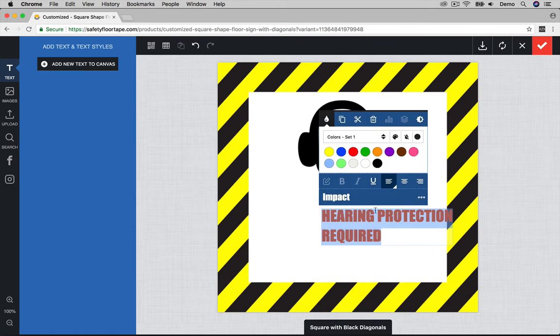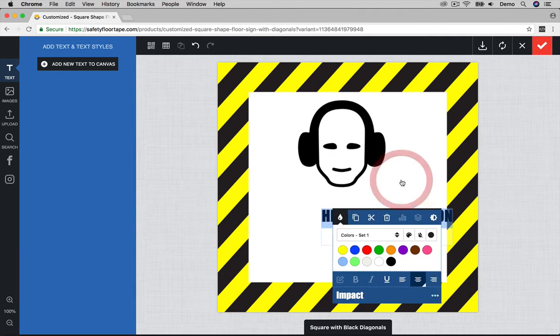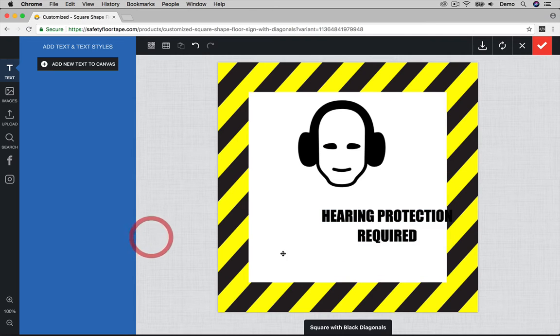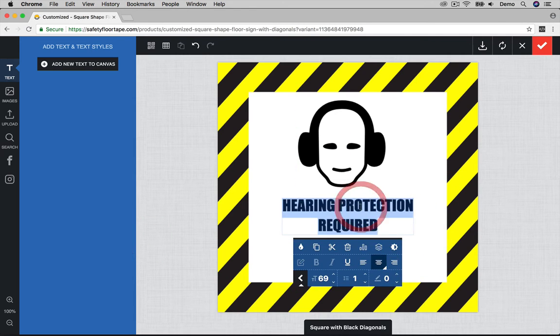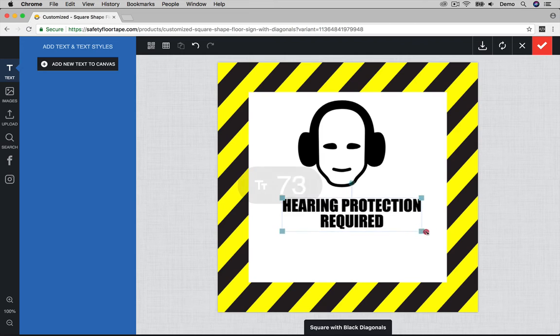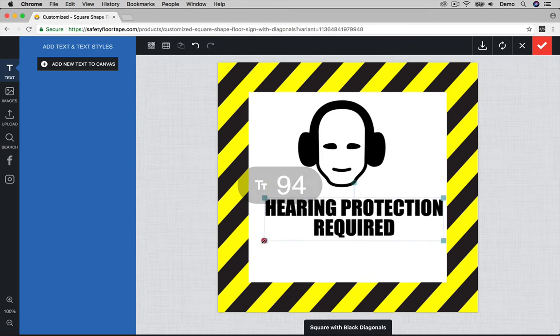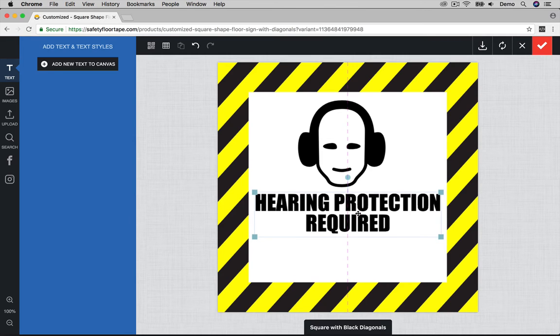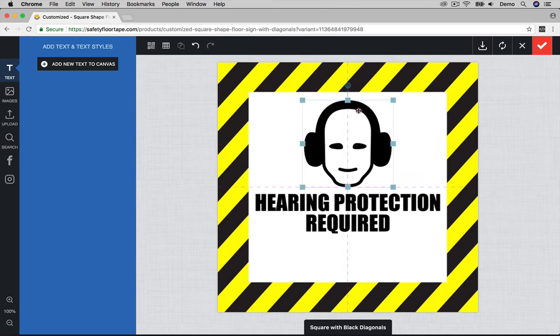Change the color to black. Center up the text, and we'll pick our line height here. I'm going to click off of this for a second and change our line height down to be a little bit smaller. Grab our handles in the corners to make this text bigger, about as large as we can across the width, and I'm pretty happy with that. We get our pink dotted lines here to show us where the center of the canvas is.